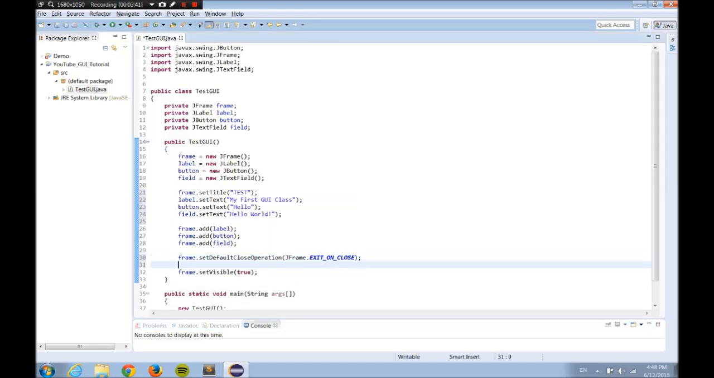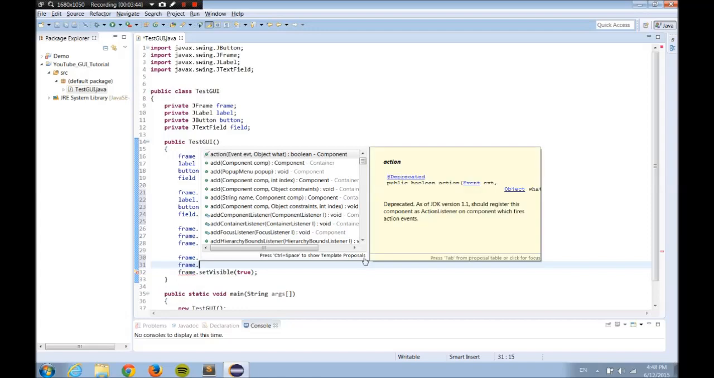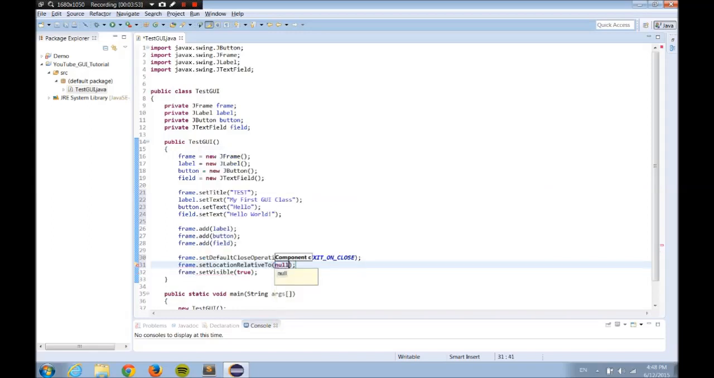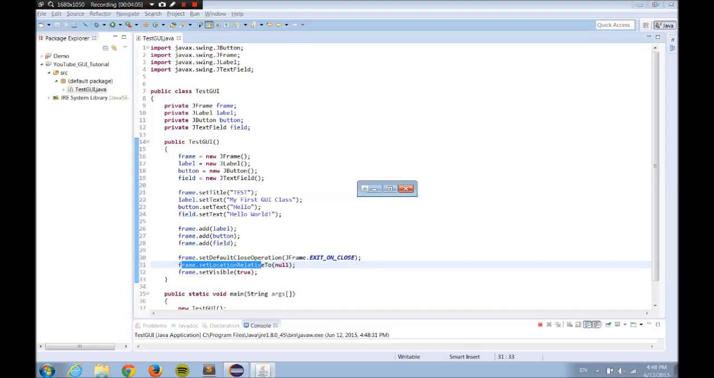And let's say frame dot setLocationRelativeTo null. What this does is it makes the window appear right in the center of the screen. So if we run the program now, we can see that the window, instead of showing up in the top left corner, just shows up in the center of the screen. So let's close that for now.